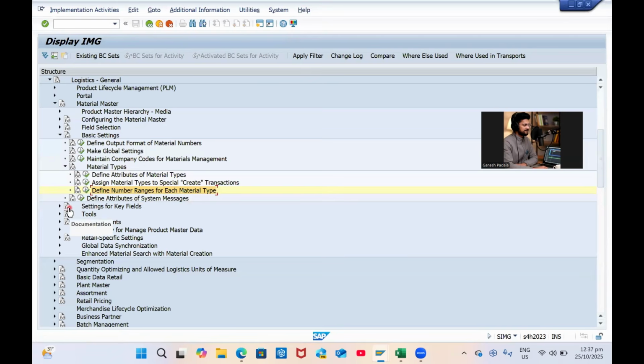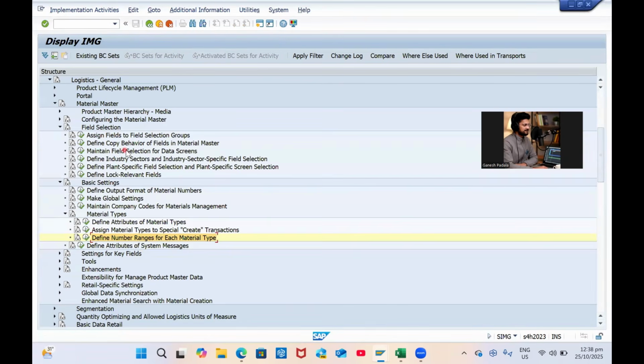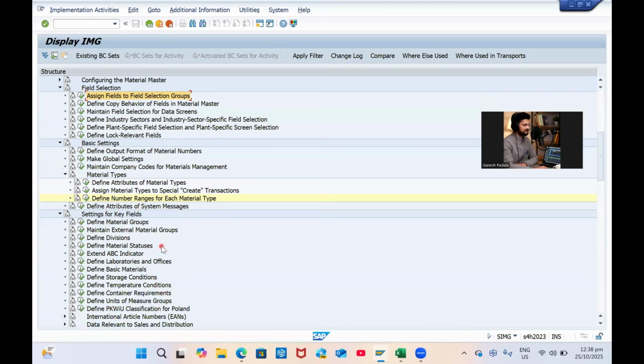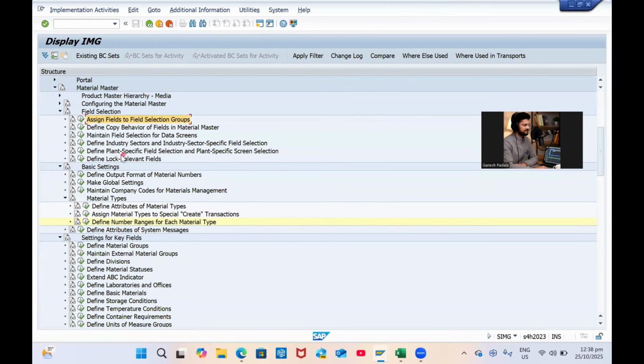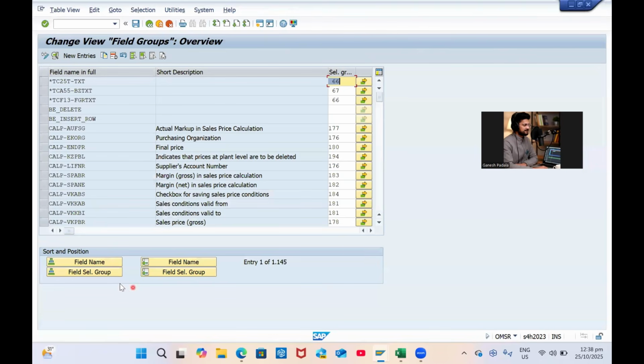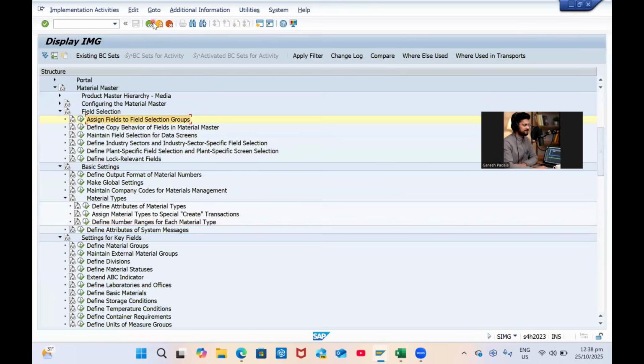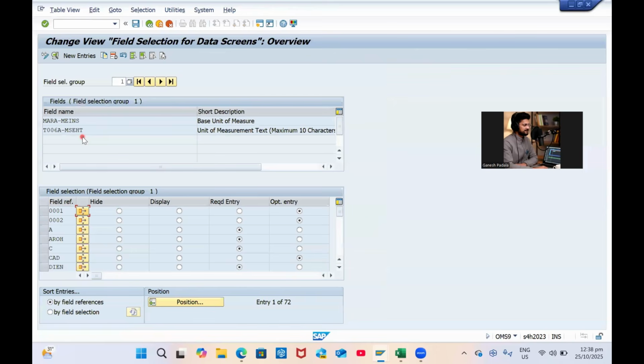So done, all okay. I told you that in field selection, we need to have our field reference, right? Field selection. These are all I'm not going to touch. We will use the direct field reference only. Settings for key fields we will go to later. If you want to make any changes, the mandatory, optional, that will be useful.